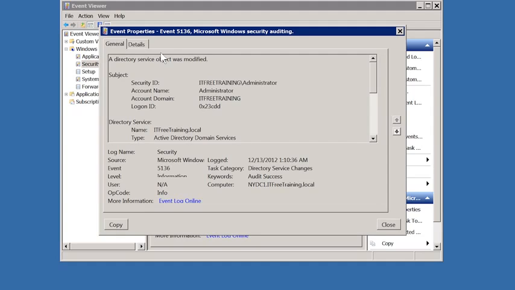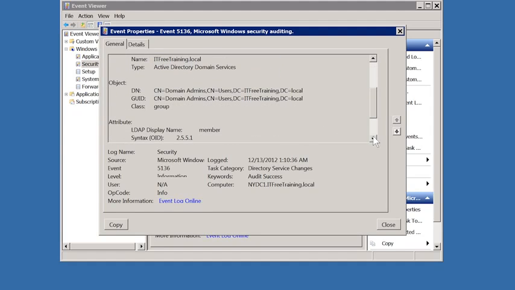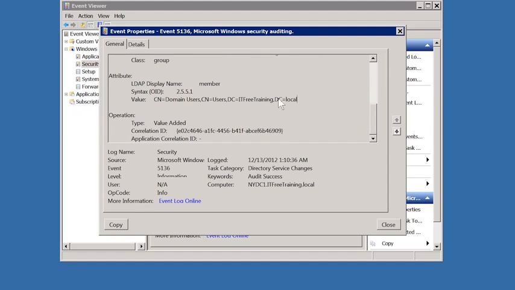You can see at the top, the user that made the change was the IT Free Training Administrator. Further down, you can see that the group for the attribute that was changed was Domain Users. At the bottom, you can see that the operation that was performed was that a value was added. In this case, it shows that something was added. But what happens when a value is changed?